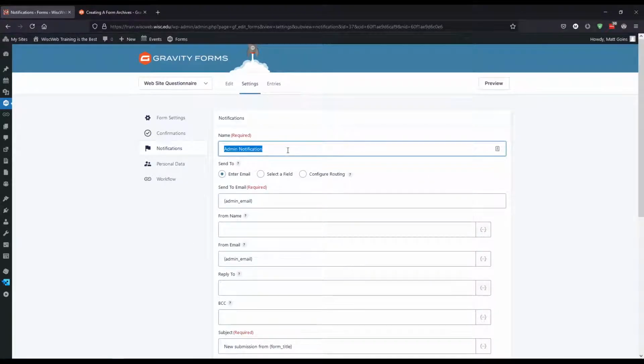It is its default name. It prompts you to enter the email that you want this to send to. So again, this is the biggest thing to remember about the notification process: this is a send to process. This is the email that gets created and sent through our email system to whomever it is that is set in this field right here. So the send to email defaults to the admin email of your site.